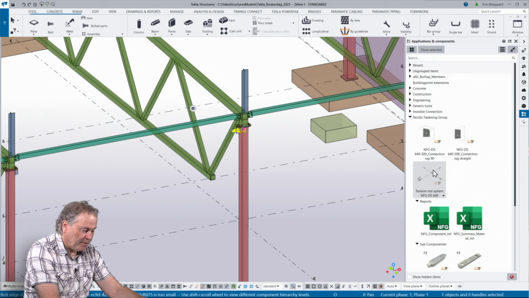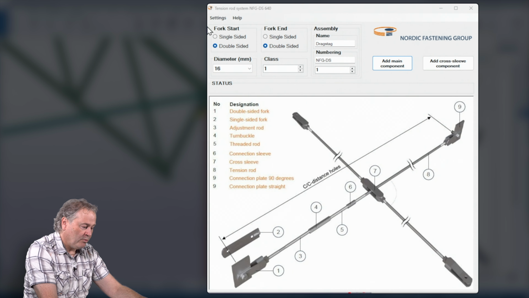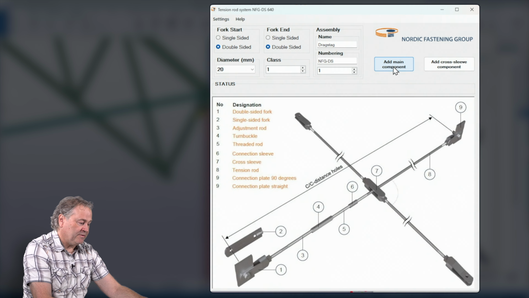I open the plugin, and the plugin has two ways of insert. You can either pick the bolts or you can pick the points. The bolts I will use in this case, and I would like to have a double-sided fork in both ends. Also make sure that I have this 20 system diameter hole opening, and I want the class to be 1, and also the numbering and the prefixes set over here. And I start the component of the plugin with this button.